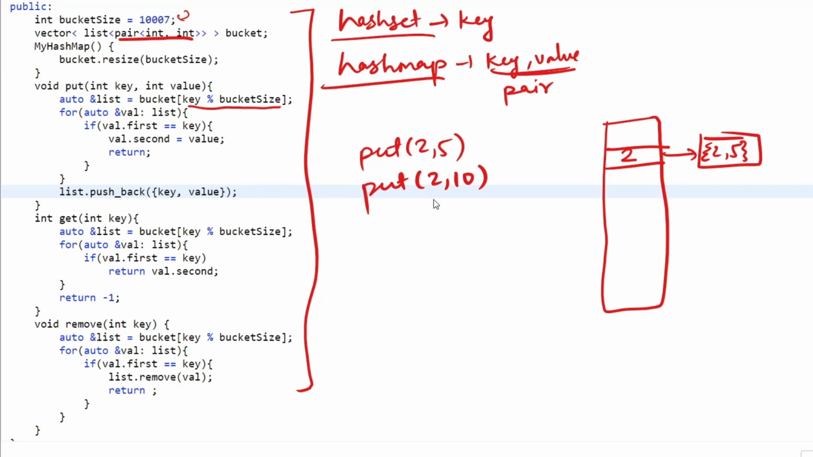Now again, if I am going to put 2 comma 10, what is the procedure? First of all, it will find its index, and after finding the index it will get this list. Then it will iterate over this list. Let's say we have more elements here, so it will iterate over this list and find the key which has the value 2. How to find this? It will iterate over all the values and check whether the first is our key. If first is the key, then it will update the second to the value and return. If there is no return, then it will push it again here, so we have to return from here. So it will find that 2 is there, then it will update it to 10.